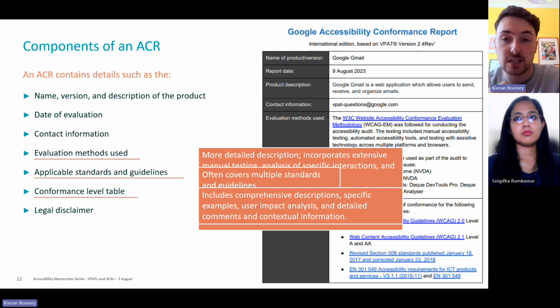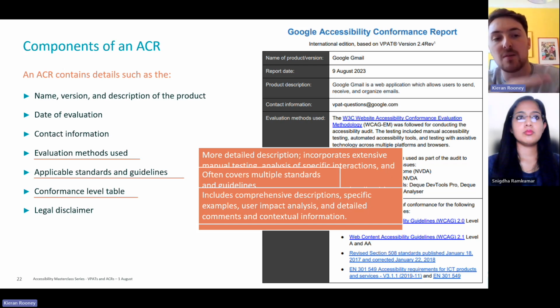So these are quite similar to a VPAT, but they will summarize how well the product meets various criteria, including comprehensive descriptions, specific examples, user impact analyses, and really detailed contextual information and detailed comments about any issues that may occur. And lastly, similar to a VPAT, but in more detail again, the legal disclaimer to cover any legal implications or limitations of the report.